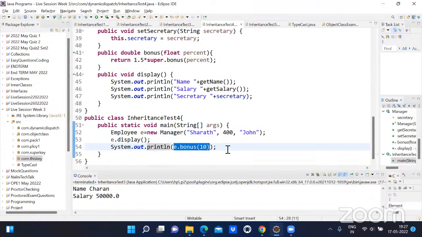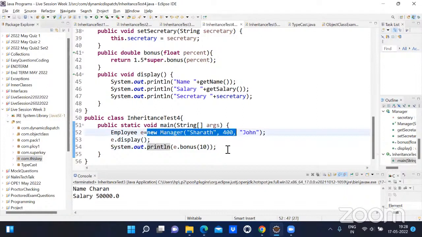Here e dot bonus statically means from the superclass. Statically, at compile time, it is treated as the superclass bonus. But dynamically it is the subclass. Superclass reference variable e is going to be initialized at which time? Compile time or runtime?